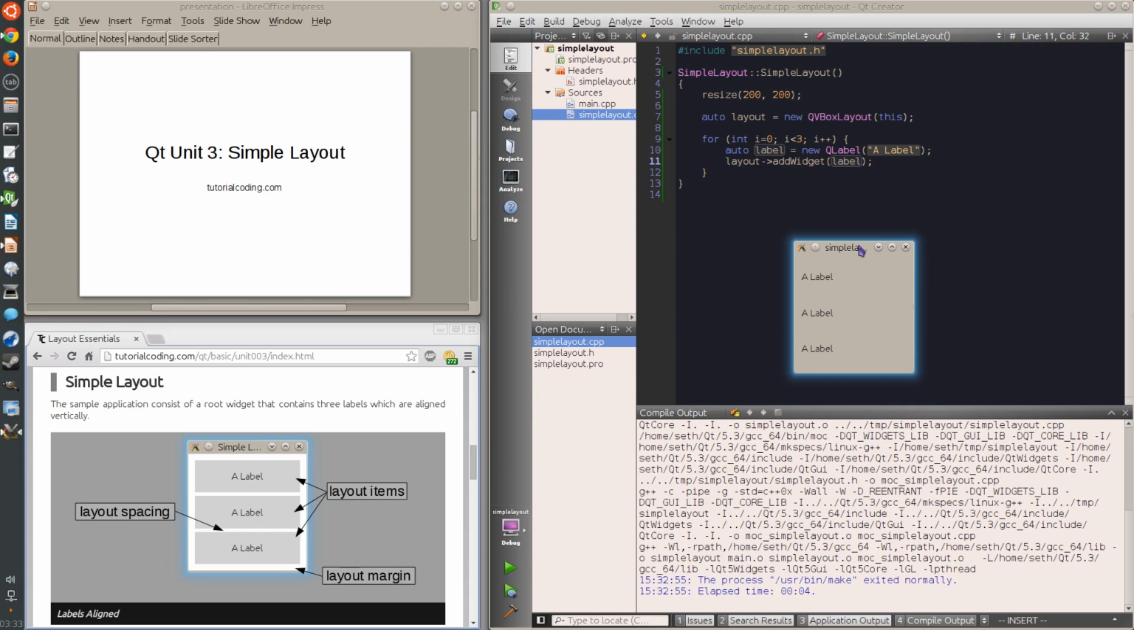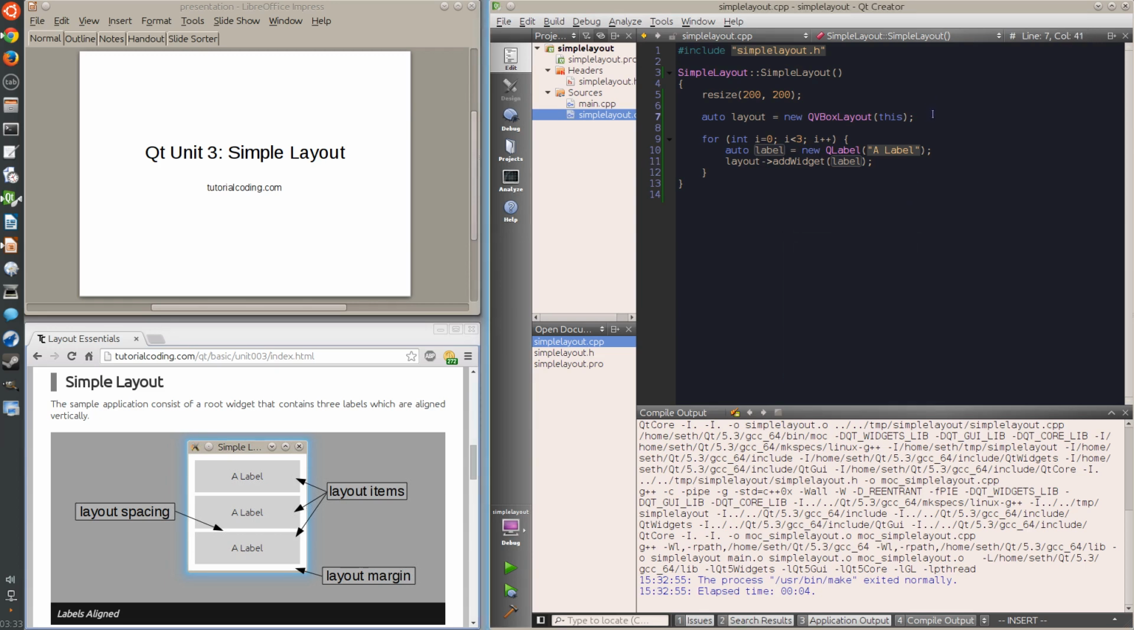The application still looks funny, so I add style sheets to make it easier to tell the labels and the application window apart. I do this with the QWidget setStyleSheet method that takes the CSS string as argument. I set the parent window's background to white and the label's background to light gray so that they can be differentiated.